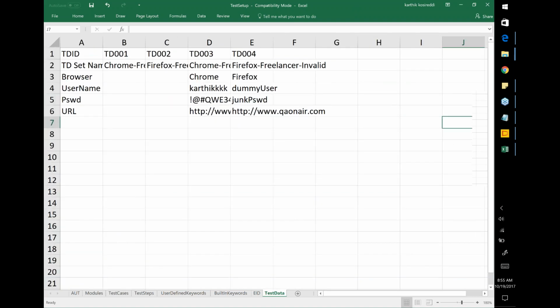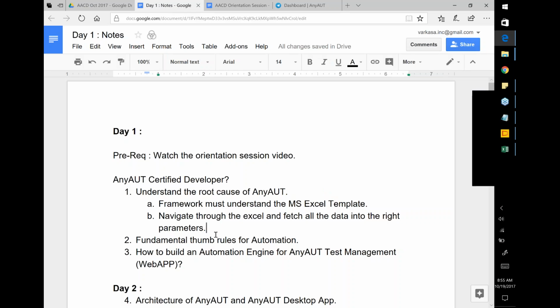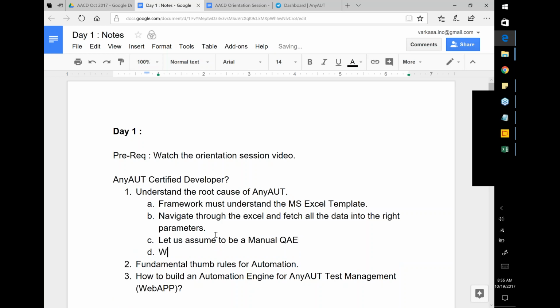Okay. Now, here is the Excel template that has come from the web application team. Now, at this time, I want you to forget that there is a tool like AnyAUT. All right, forget it. I am a manual tester. Let me write them down as well, team. I don't want any confusion. Let us assume to be a manual QA engineer. Okay, I have nothing to do. We wrote the entire test suite in the Excel format.